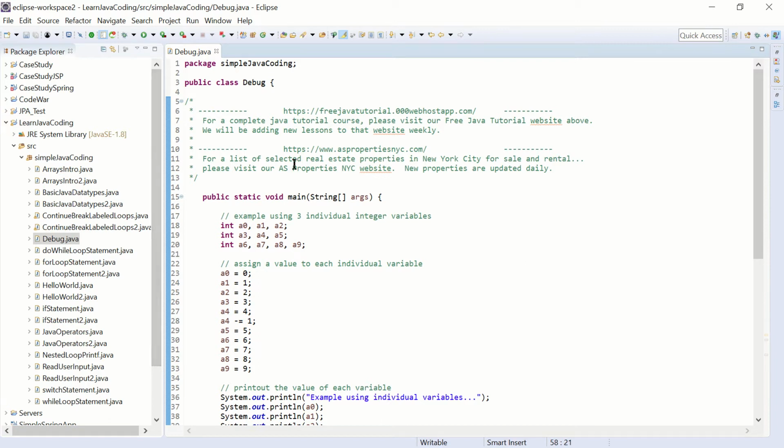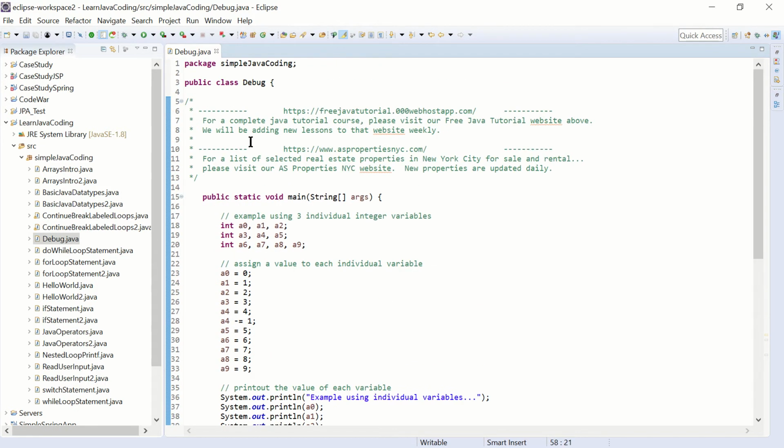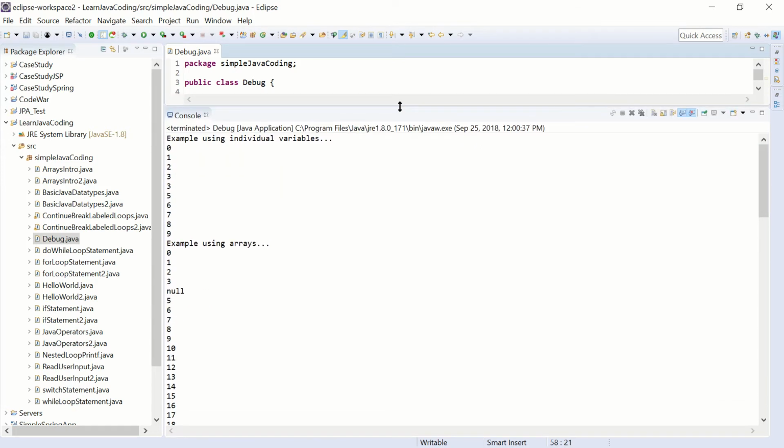This is the code from our last lesson where we learned about arrays. So let me run this, and as you can see, this is the output. But you can see there's something wrong with the output.